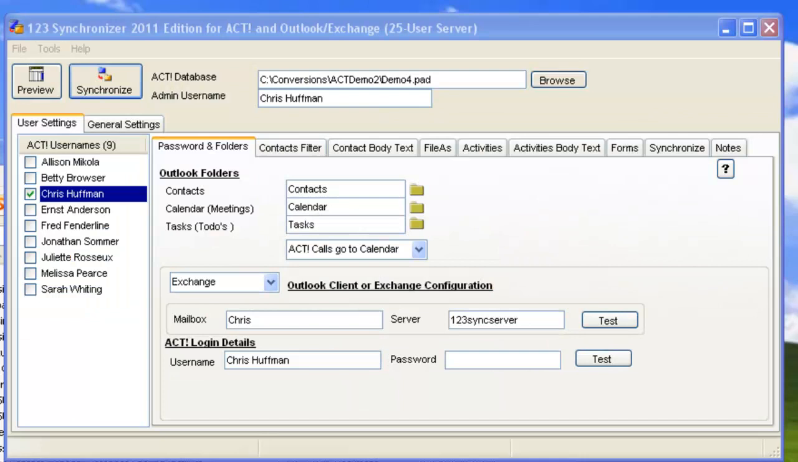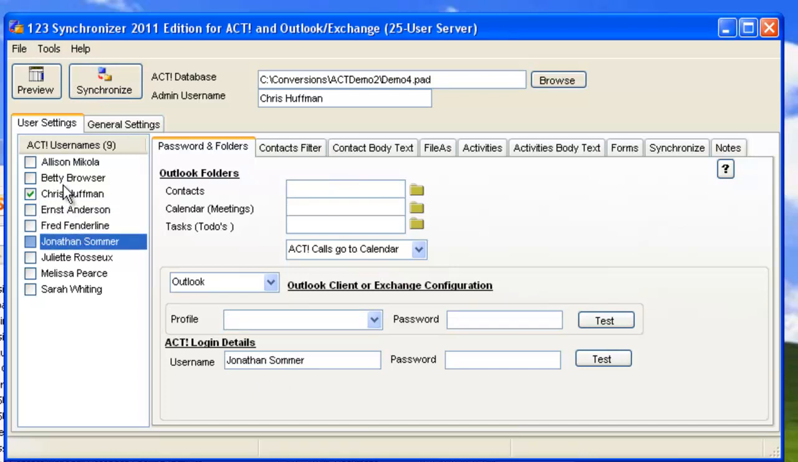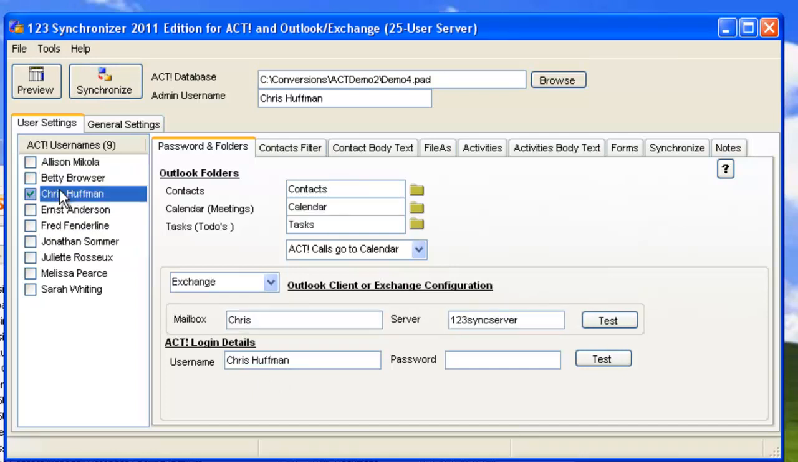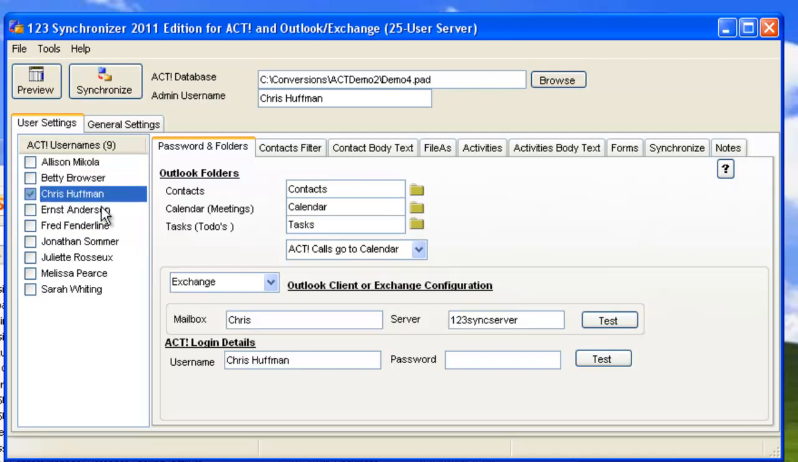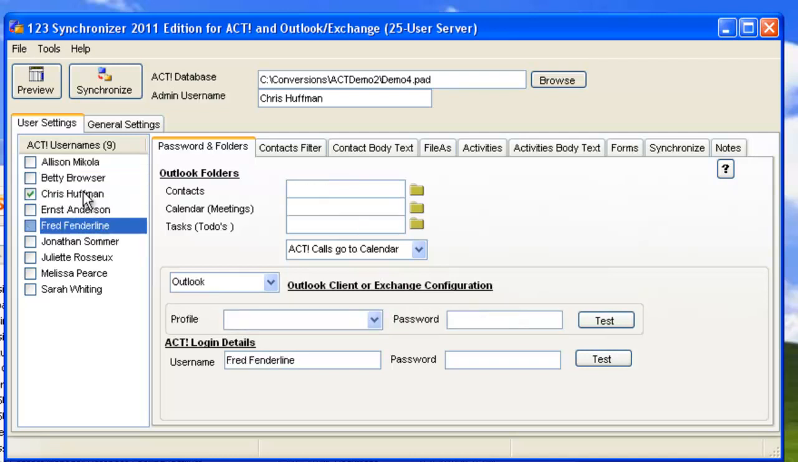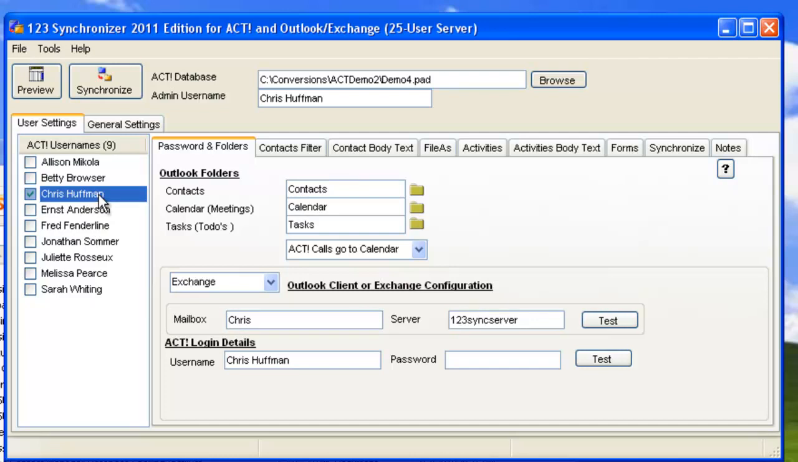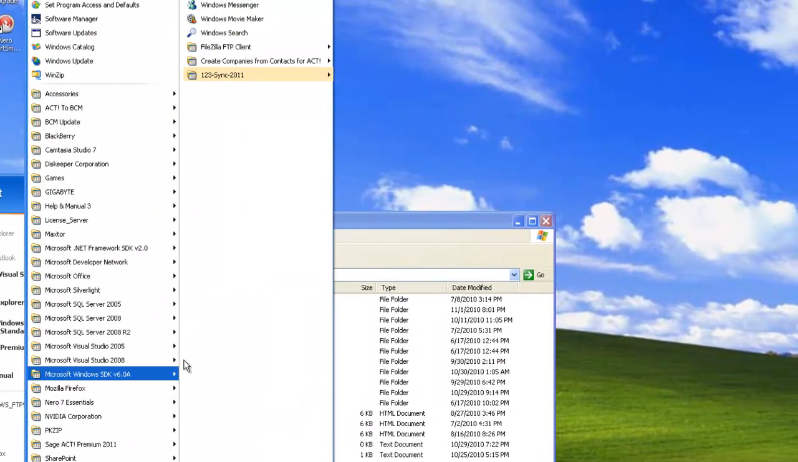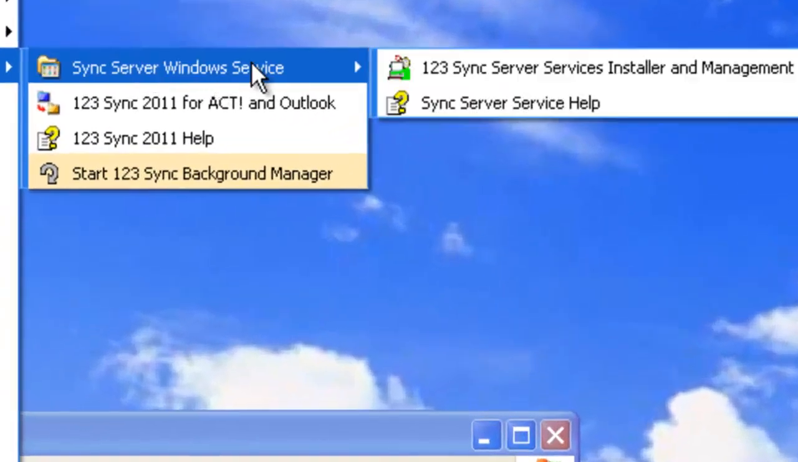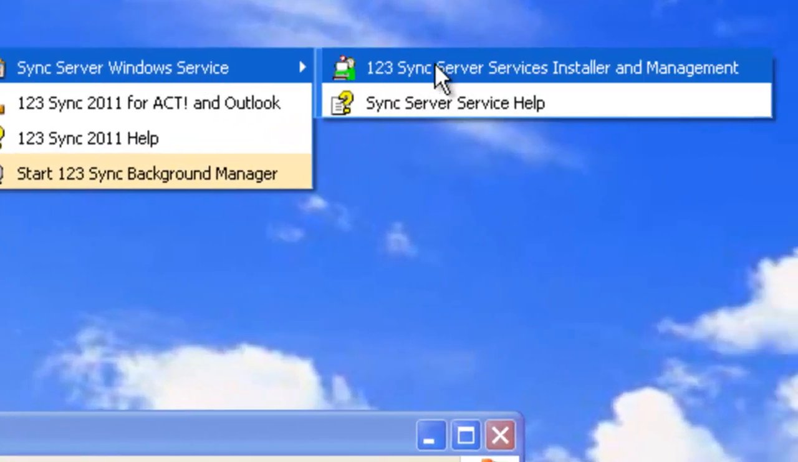So before you go into establishing the synchronizer as a service, you go through all the users and make sure that these users are all set up. In this example, we've only set up one user, but you have to do this with all the users so you know that everything is set up properly. So to set it up to run in the background, we exit the synchronizer here. We go back into the programs folder and we start what we call the Sync Services Manager.